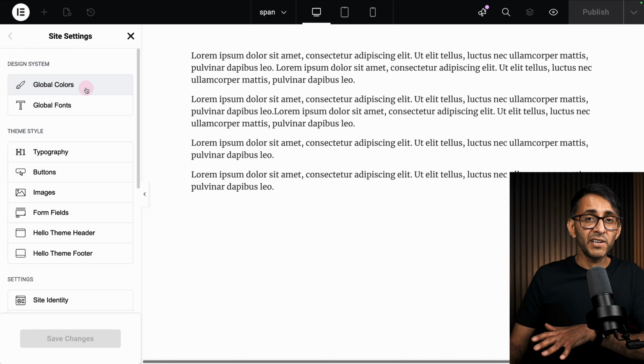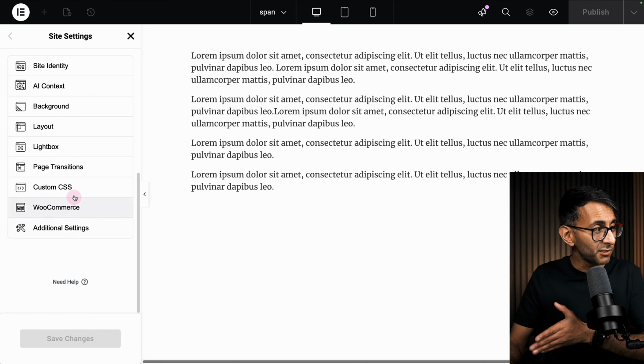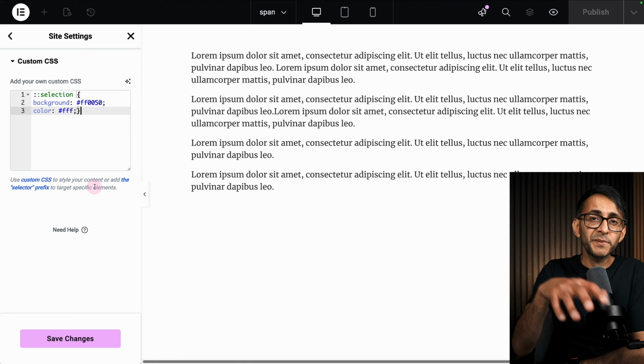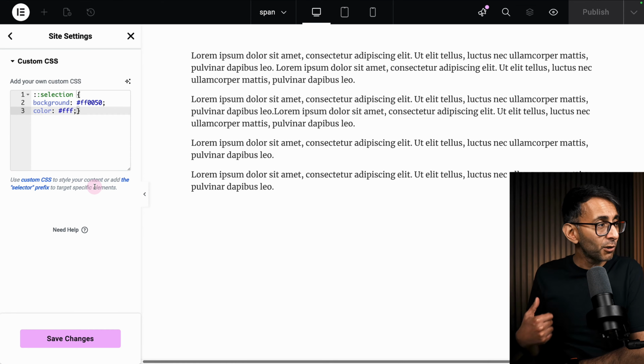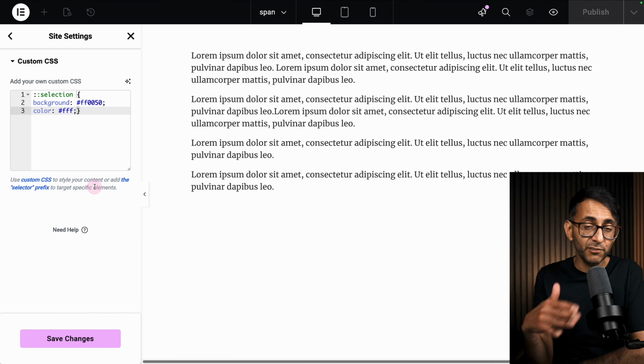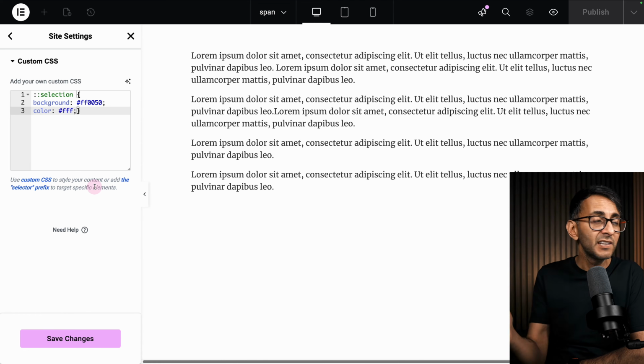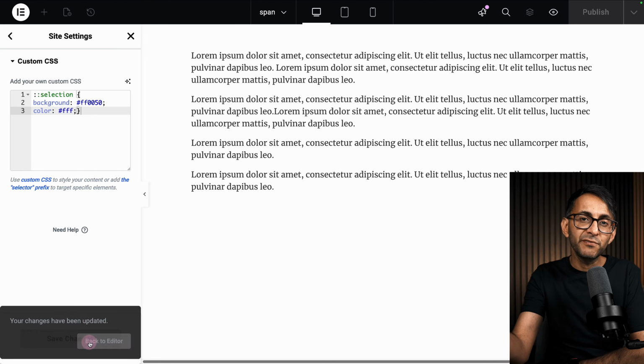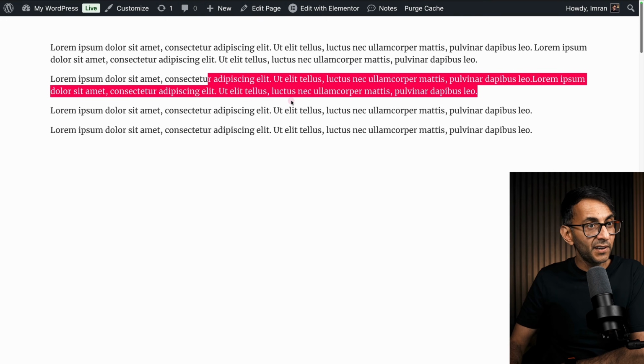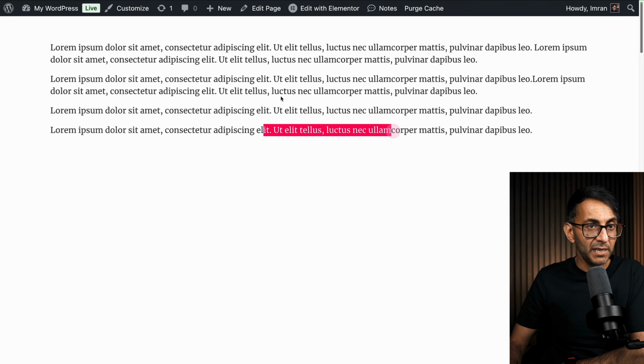All you got to do inside of Elementor is go to your site settings, go to your custom CSS, and drop this simple bit of code in, ::selection background. I've gone and picked my pinkish red color, and then I've made my text color be white. Save changes, and then go and preview your live site. And now when I highlight, can you see it's bringing back my brand color?